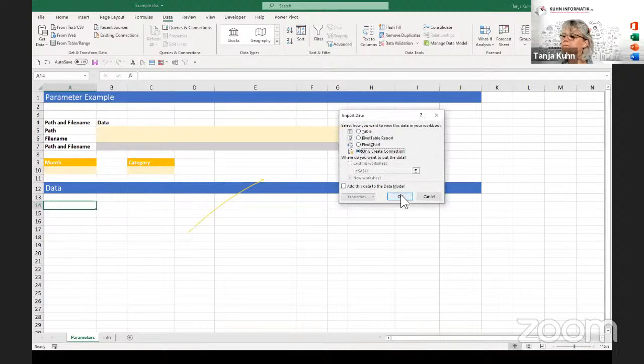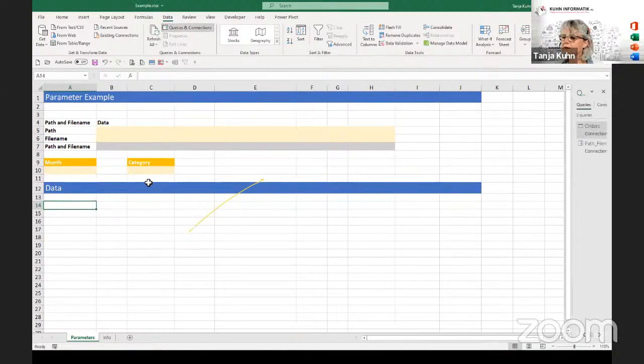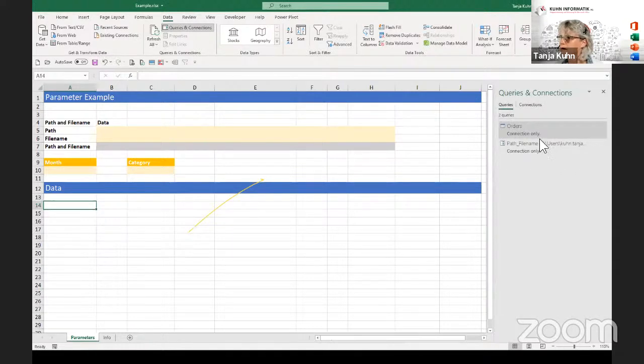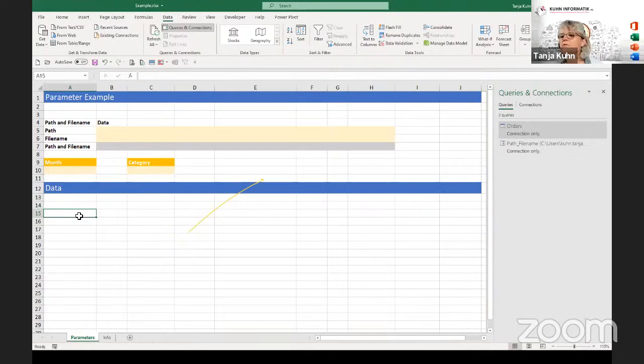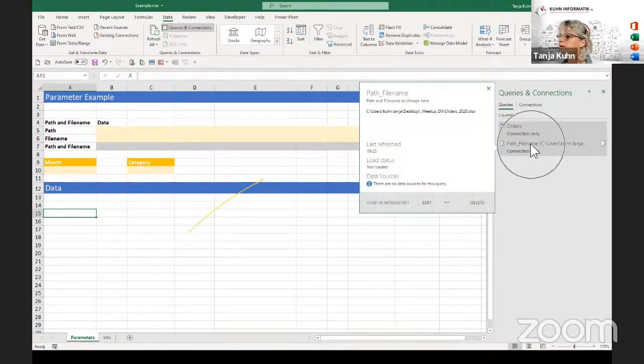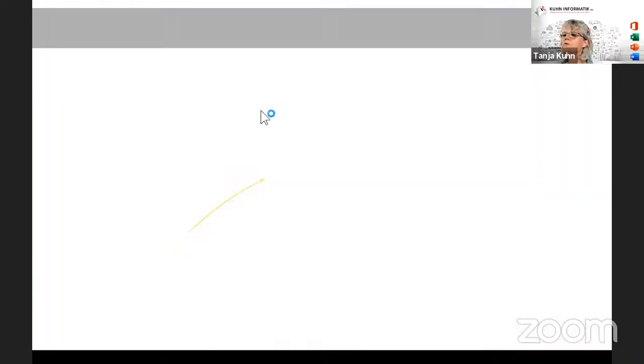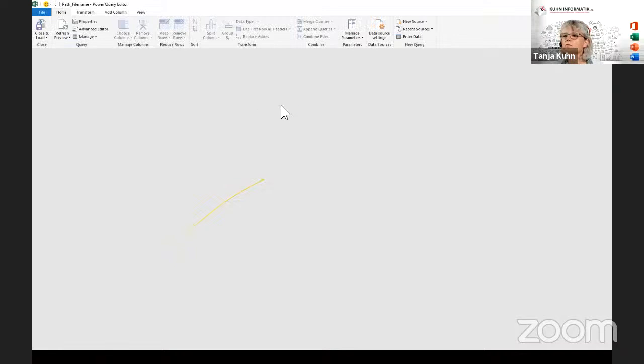Only as a connection. We show this data later when the solution is finished. We have only one step. So when the user is working with this file later, he can make a double click here on the right side, and he comes to this parameter also. So he can change it here also.